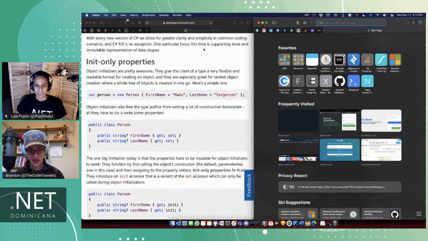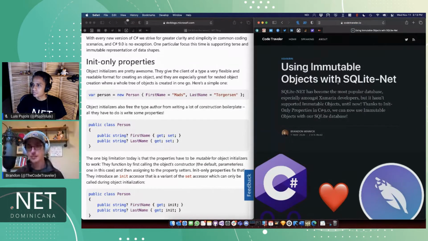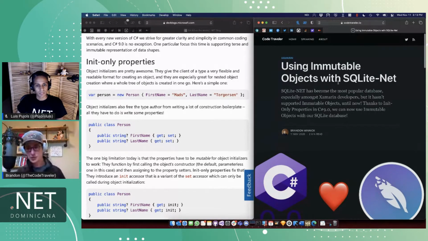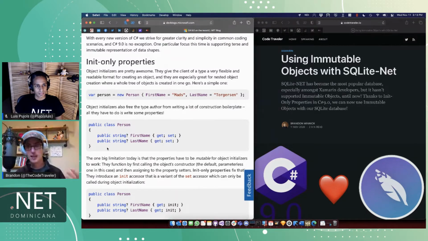And so I actually just put out a blog post today. Let's see, what's my blog? Here we go, codetraveler.io. Because with SQLite, we can now use immutable objects. SQLite, long story short, uses reflection. So when it looks at the table in the database and it returns something like this person, SQLite needed reflection to be able to initialize that person object for us and set the values of each property.